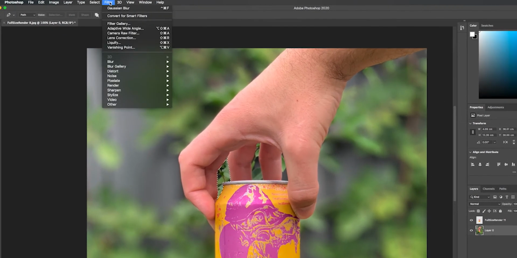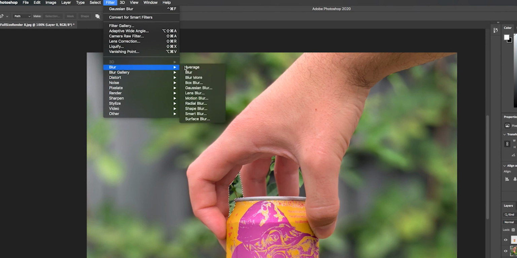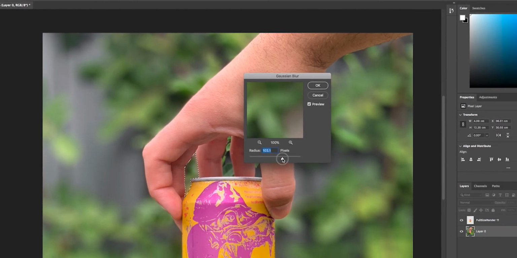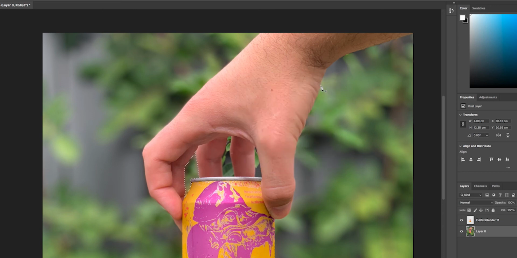So if you just go up to Filter, Blur, and then Gaussian Blur. Hit that there. If you adjust this slider, it will let you adjust the amount of blur. So the aim of this is to try and get it to look the same as whatever's going on in the background. So for this particular example, I think 15 pixels actually works quite well. Yep. Once you've done that, hit OK.